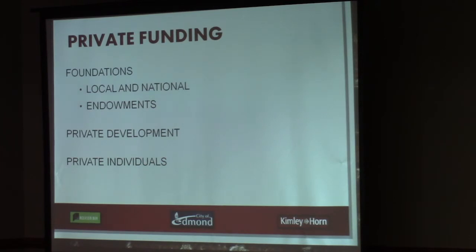Occasionally, they will work with private groups, maybe local endowments, or that could be anything from a private development that's making improvements as part of their redevelopment or project. They want to take advantage of that opportunity, especially along the frontage of their property, to have them make those, whether it's a sidewalk improvement or upgrades to their facilities, to make sure that anything that they put in is compliant, which is a requirement anyway.